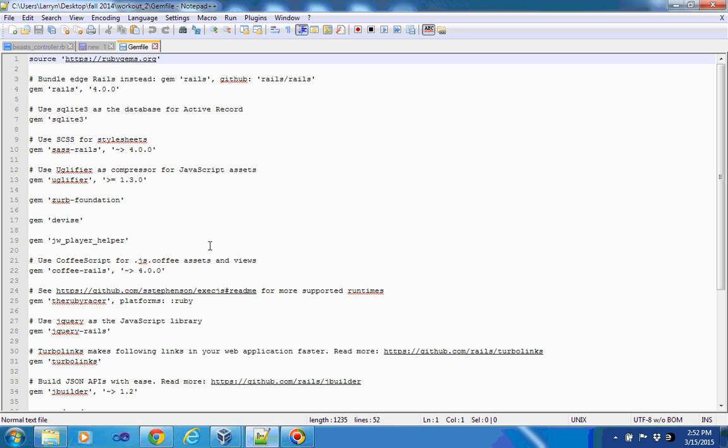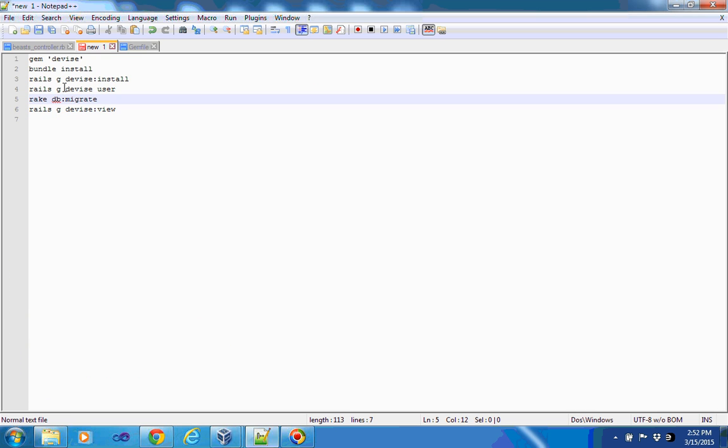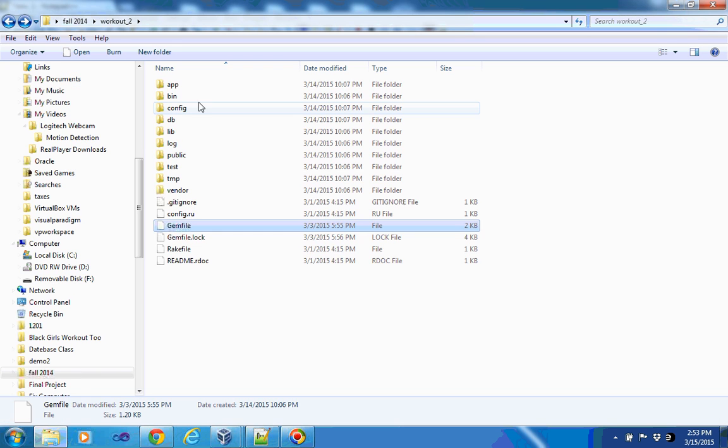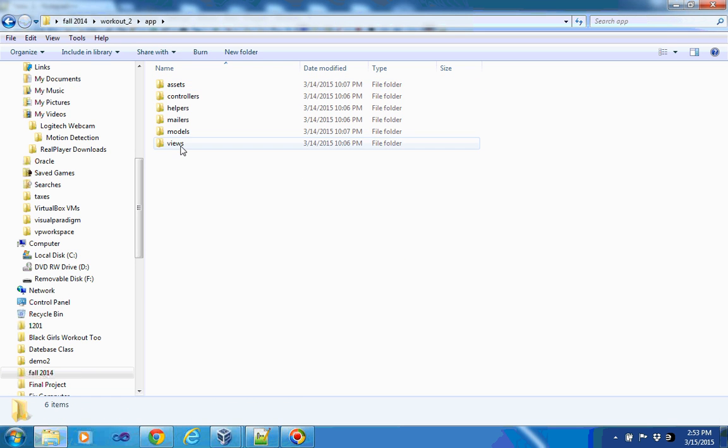Make sure you install it. Once you do that, then you're going to run the bundle. Then you're going to run this line. Then you're going to run this line. Migrate the database. Then run this line. And with the views, it actually creates a new folder for you. So when you get all said and done, it's going to create Devise right there.